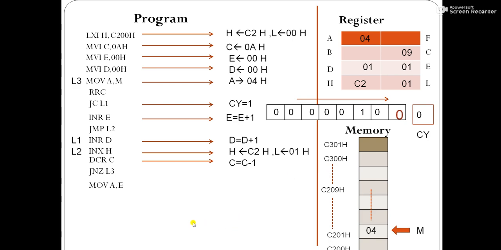Yes, the instruction is MOV A, E, where we transfer the content of register E to the accumulator. Now E has the total count of even numbers, and that count we have to store in C300H by using the instruction STA C300H. So the accumulator right now holds the count of even numbers, and that will be stored in C300H.